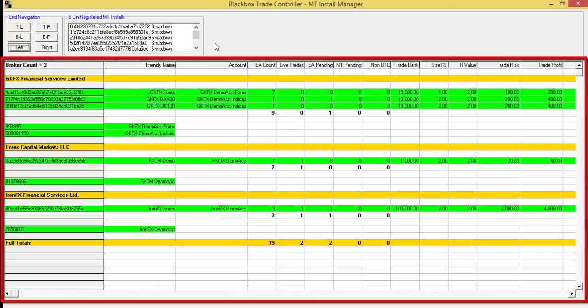The main grid lists all registered brokers along with details of any associated MT installs and accounts. The top left cell displays the number of registered brokers. A gold coloured row separates the brokers, with the leftmost column displaying the broker name. The associated MT install IDs are listed below, followed by the MT accounts. The columns further to the right display various MT install and account specific information as follows.